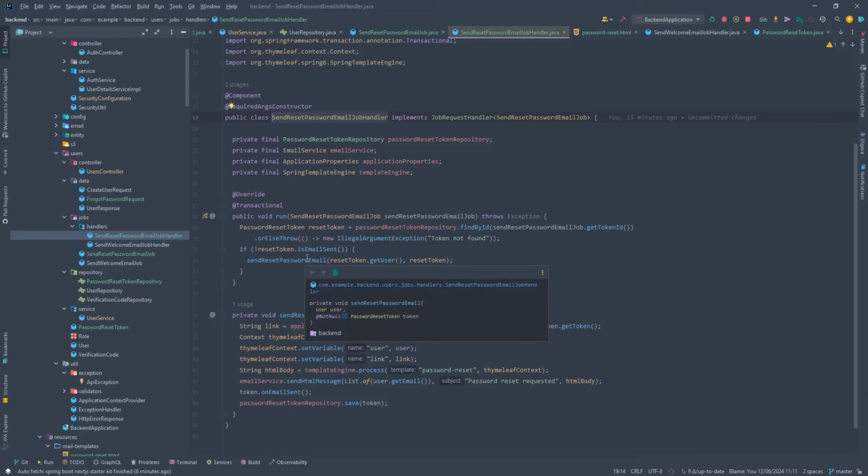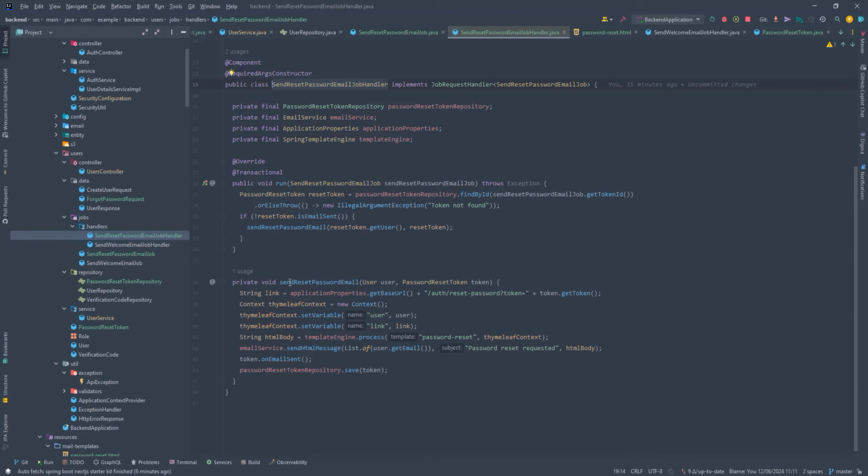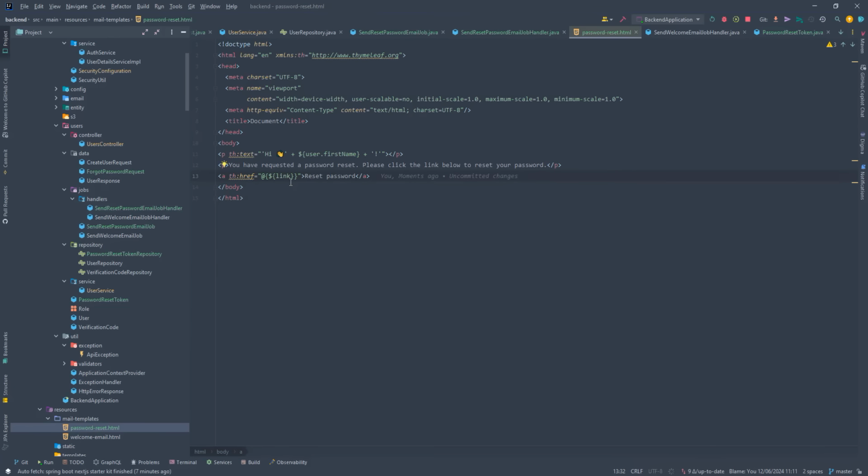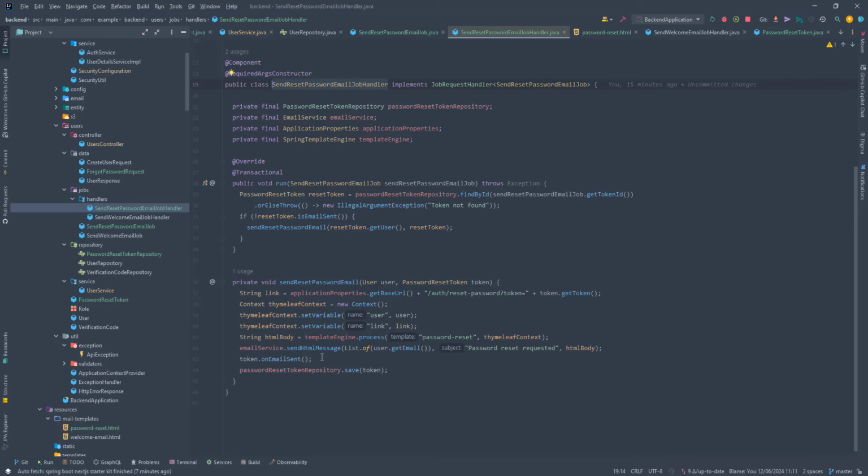It will just try to find the password reset token, and if the email was not sent for that password reset token, then we will invoke this method send reset password email, and inside we will just create a link which will link to this page where the user will be able to input a new password. And for that we have also a template that will expect link and user variables. So we are just using here a template engine to process this new template, which is going to be this one. So here we are just saying that the password reset was requested, and we have a link below to reset the password. Okay, once we have the HTML body, we are going to be using the email service send HTML message to actually send this email.